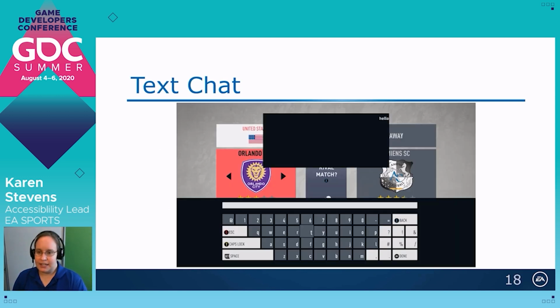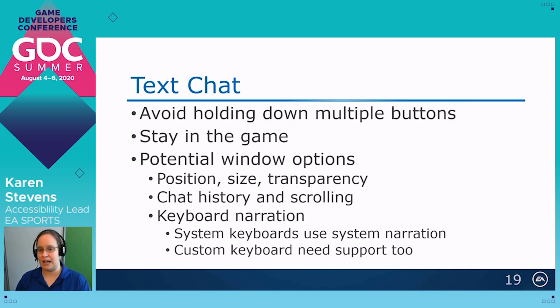text chat is literally being able to enter text using a keyboard-style interface or a literal keyboard and being able to enter it into the screen. Now, the funny thing is I had a really hard time getting a picture of a keyboard and text at the same time, because most games use system-level keyboards. There are benefits in doing that, but it also means it doesn't screen capture very well. So, covering what text chat is.